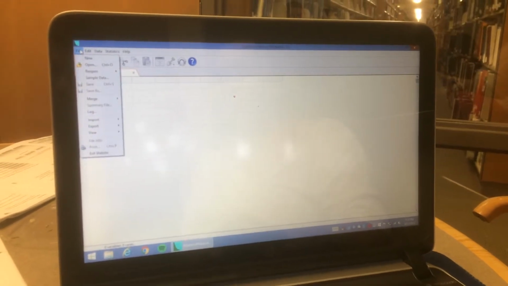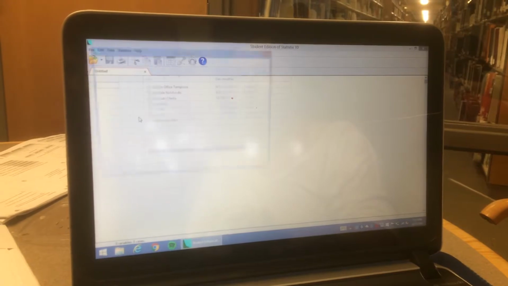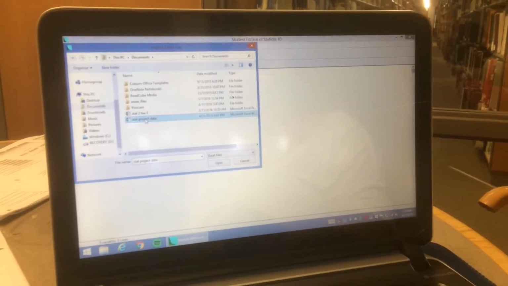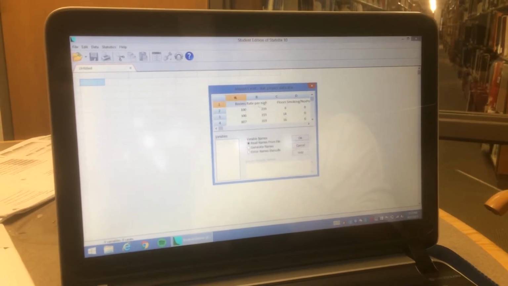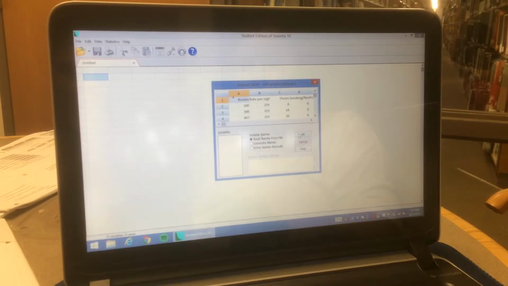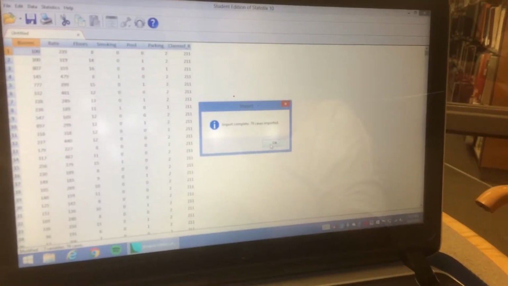To open Stat 10, first we go to File, Import, Excel file, and then we will pull up our stat project data. And here we just click OK, make sure all of our data is set, and there we are, all 79 of our data points.